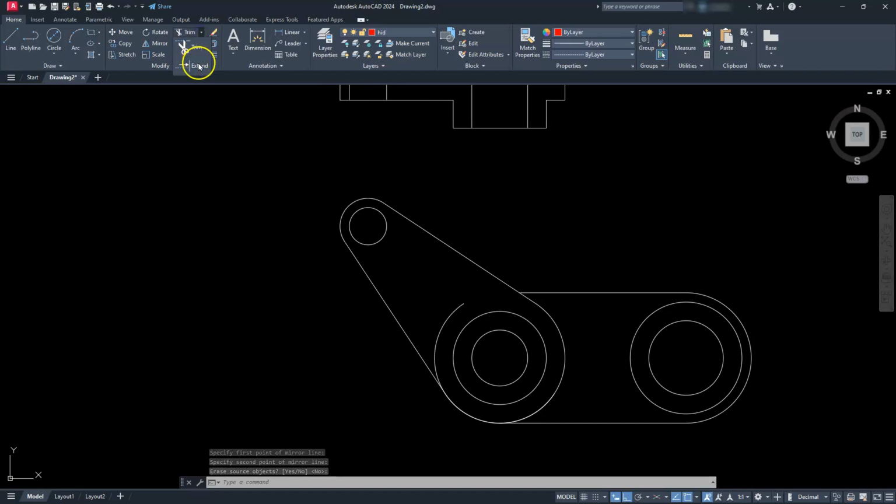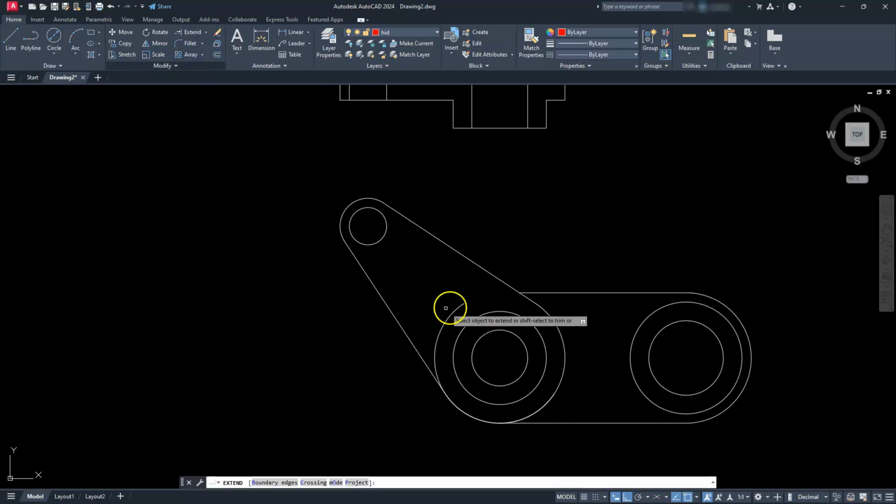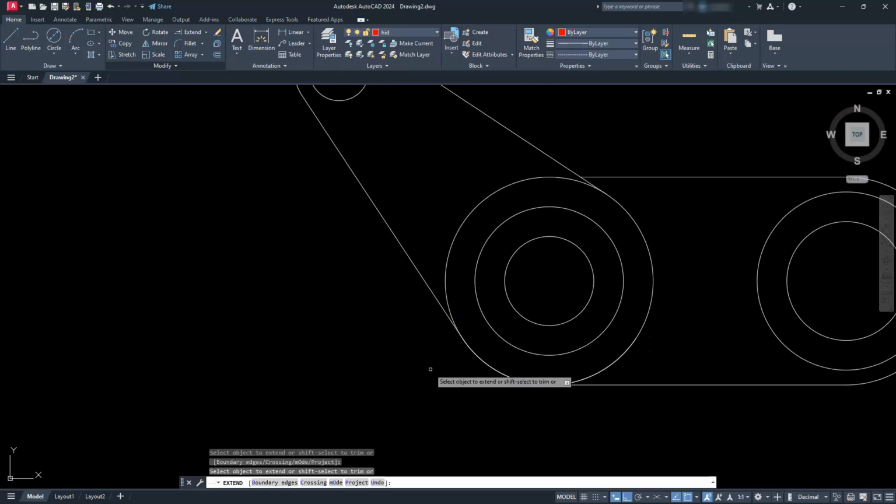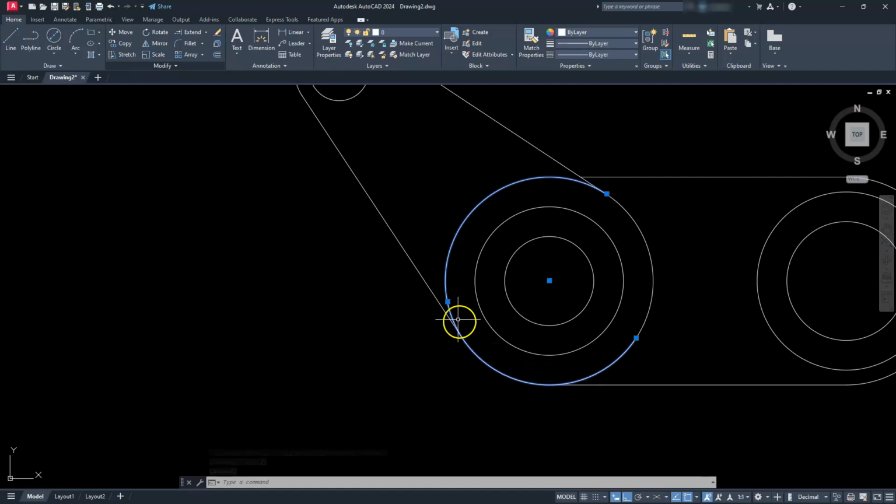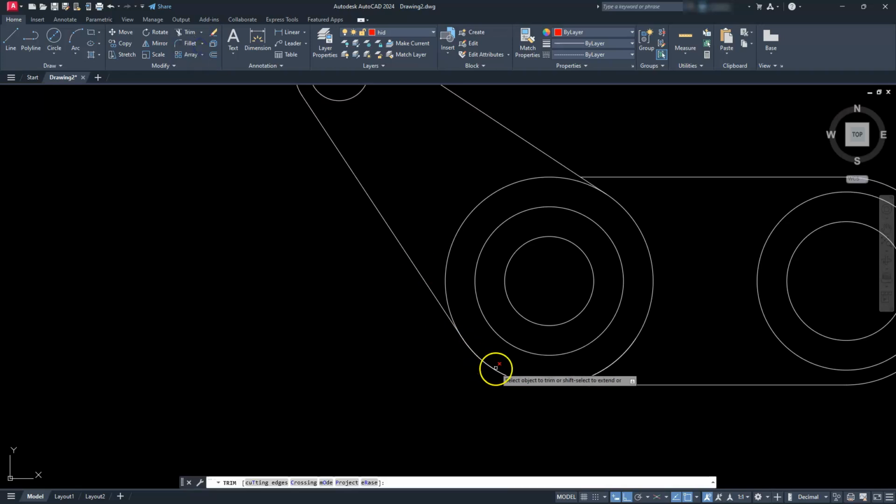I'm going to go to the extend command. I'm going to extend here. Let's go ahead and hit escape. Now I know I have an extra piece here because I don't want this to be here, because you can see that this is where that arc is going. I need it to stop here. I can use the trim command, and I have to be careful on which one I select. So I'm going to select right here, and it should trim it.